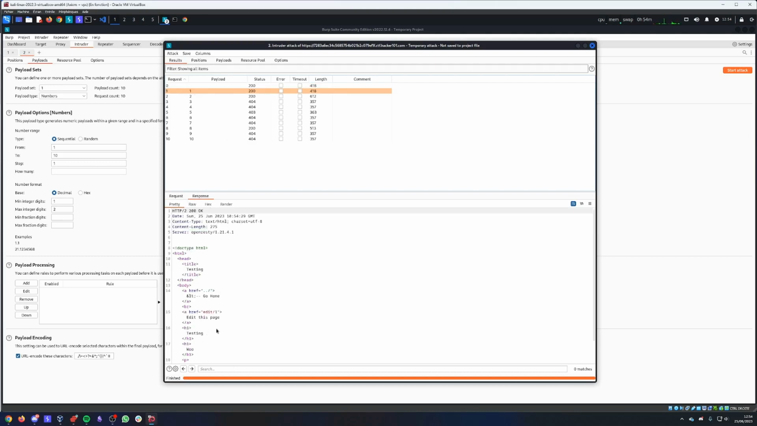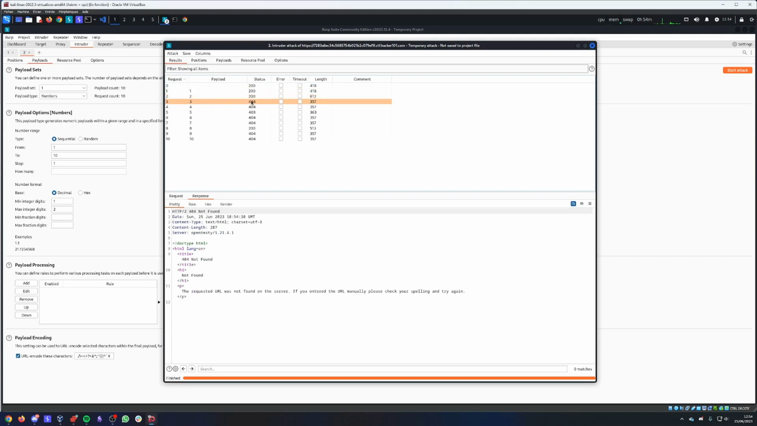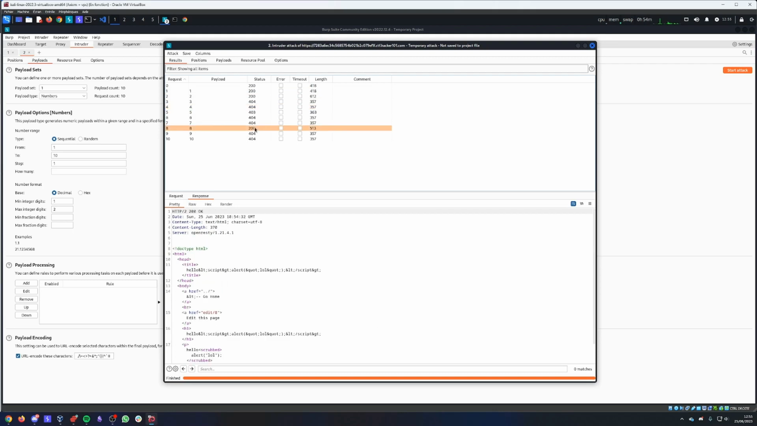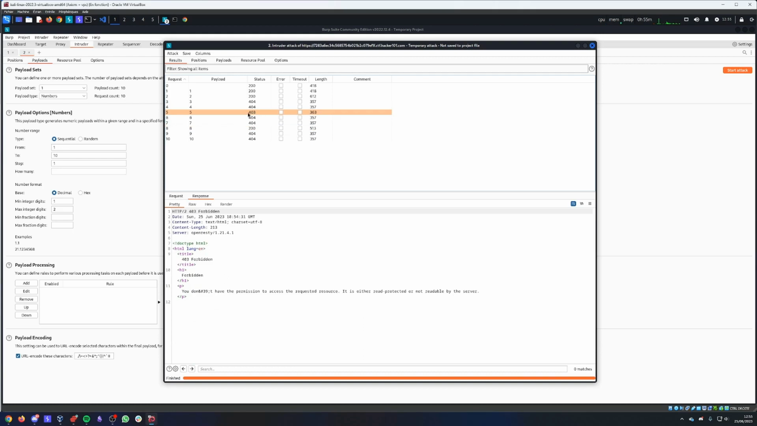The one is actually 200, the second is 200, the third is 404, the fourth is 404, and the 8, which is ours, is 200. In between, we have that one, which is a 403, and it's basically telling us that we don't have the permission to access the requested resource, and it is either read protected or not readable by the server. We know that this one is interesting because everything else is 404 or 200. So there might be something weird with this 5 ID.